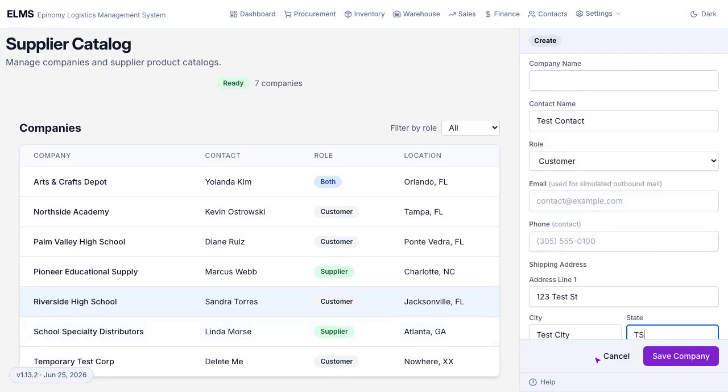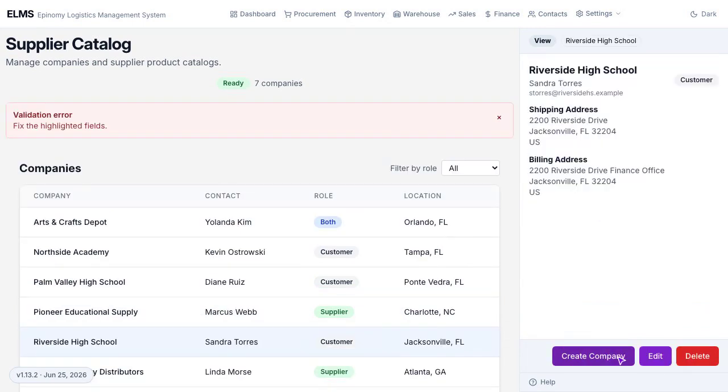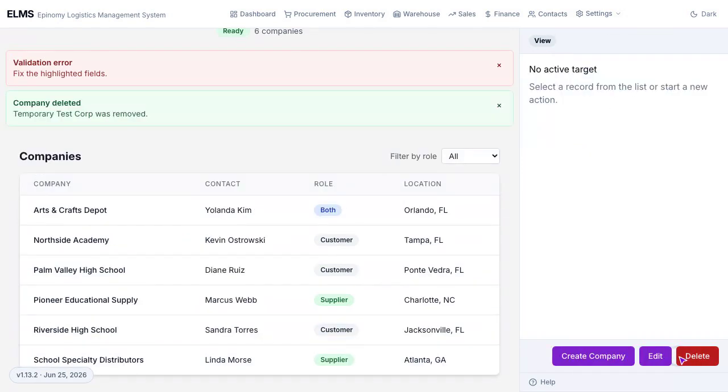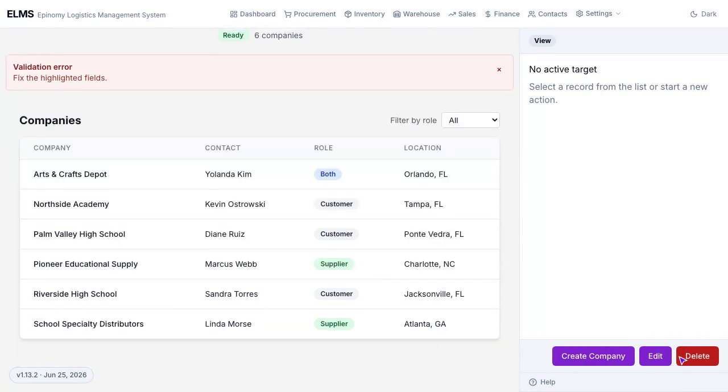Open Create Company and try to save without the required fields. An inline error appears and the save is blocked, keeping incomplete companies out of the system. Select a customer and use the delete action, then confirm. The company is removed. Customers are as easy to remove as to add.